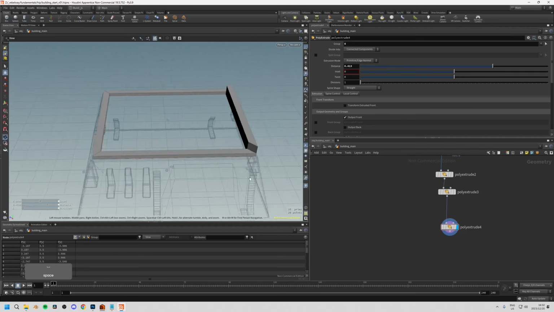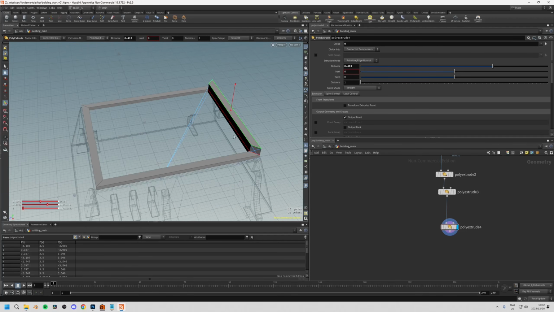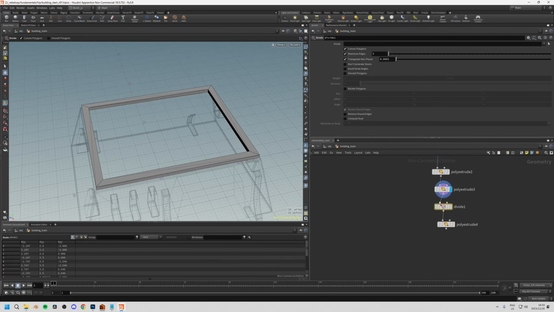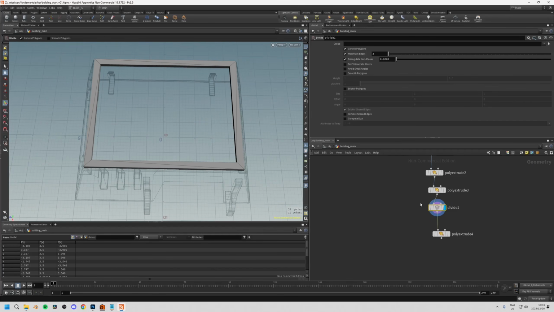But that's not ideal. Obviously, we want to be able to get to these corners. So there's another option we can do, and this is actually dividing the mesh up. And for this, we can use a node called divide. And this gives us quite a few options of things to do. And one of the options is to create these individual lines that we need to break up these polygons.